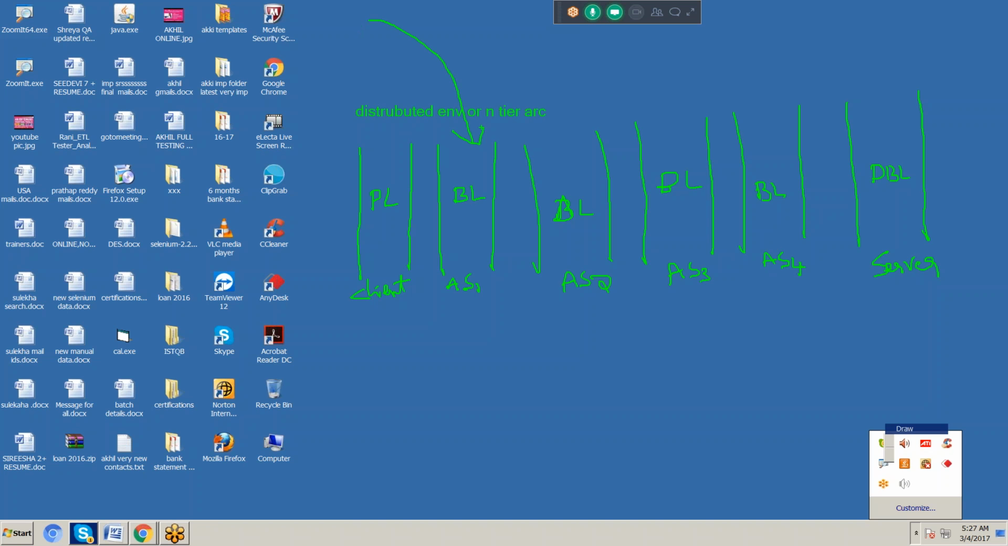So some people will connect with this server, some people with another server, some with another. So the load is distributing, and the application performance is very good. This is the distributed environment or entire architecture.